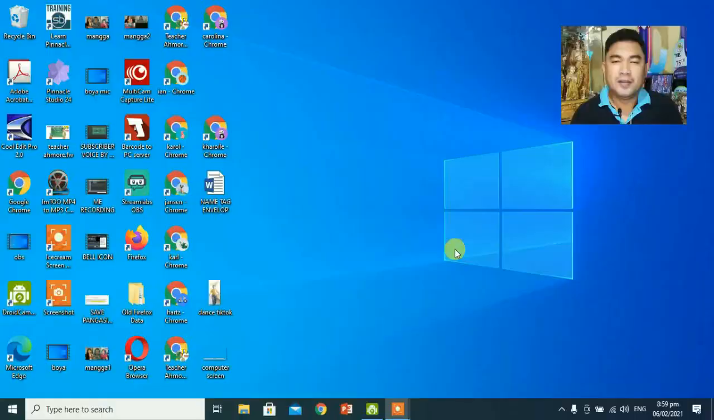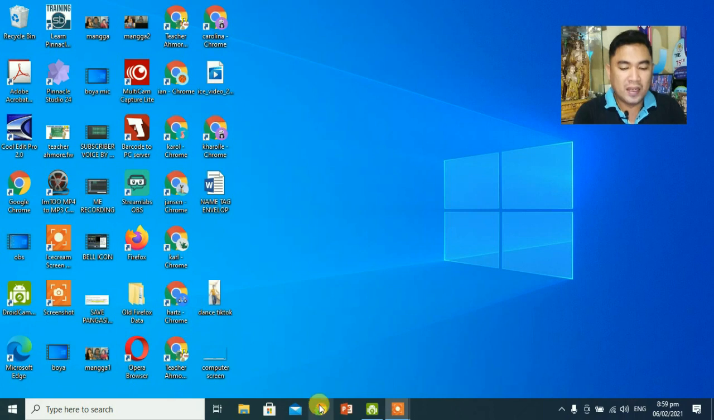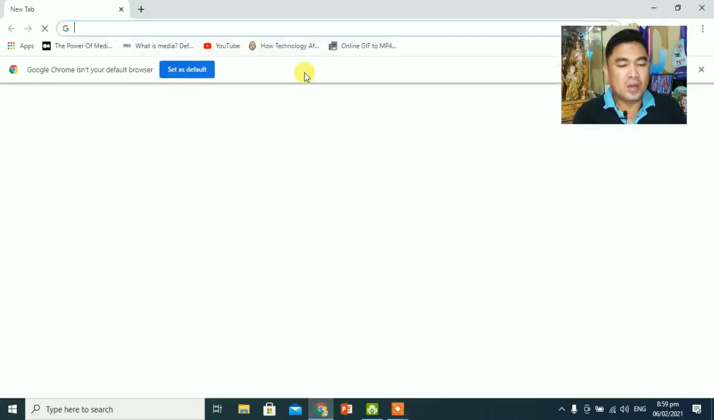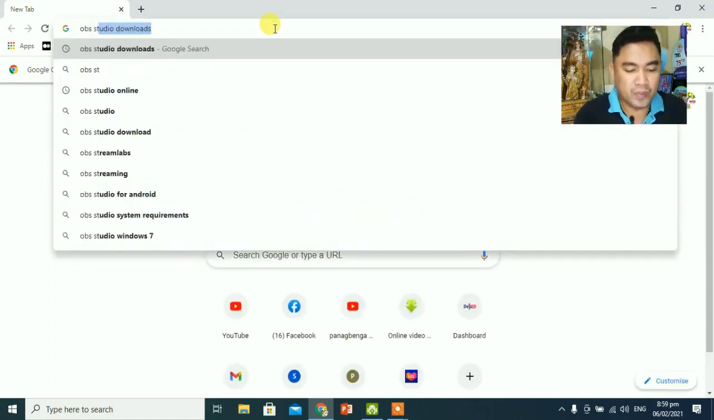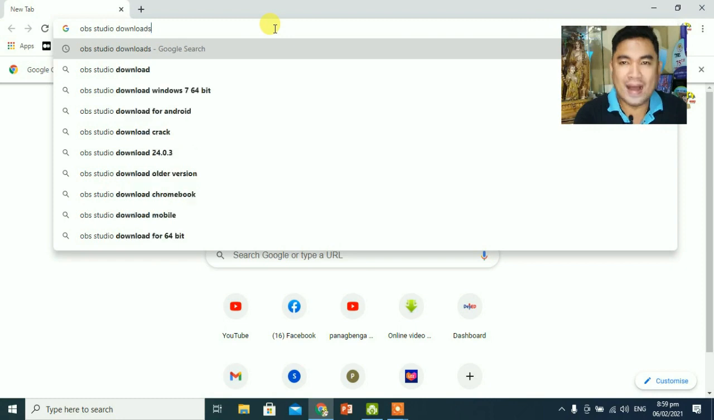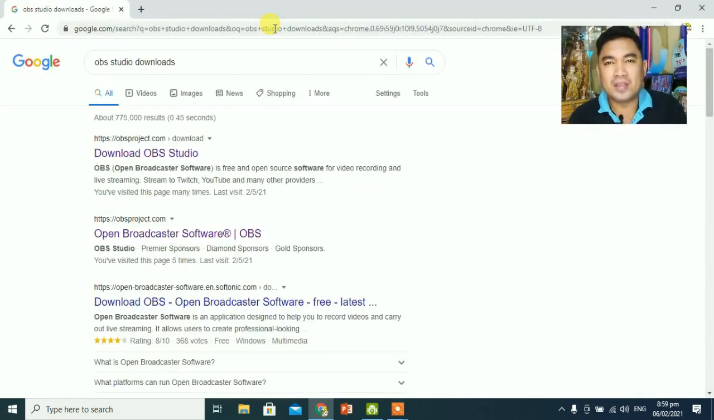Next, what we're going to do now is to download the OBS Studio from the website. In order for us to download the software, we need to open an Internet Explorer or a regular internet browser such as Google Chrome. So we're going to use Google Chrome instead. And from the website address bar, we need to type there OBS Studio or OBS Studio Downloads. And from the search result, we're going to select the first one, which is the Download OBS Studio.